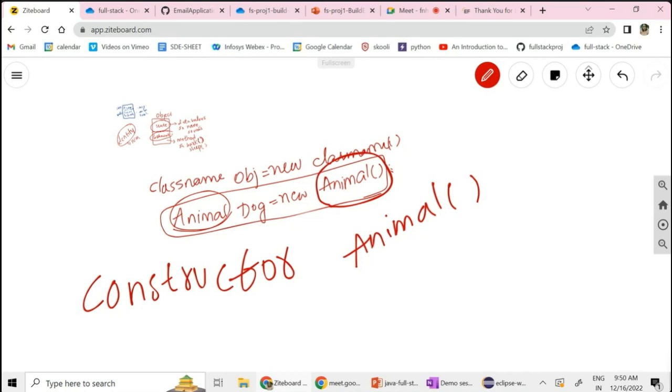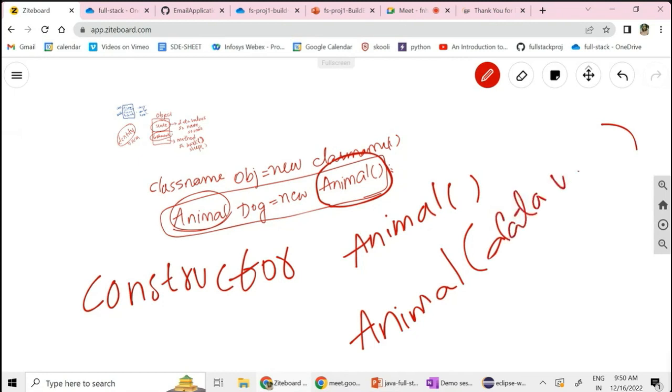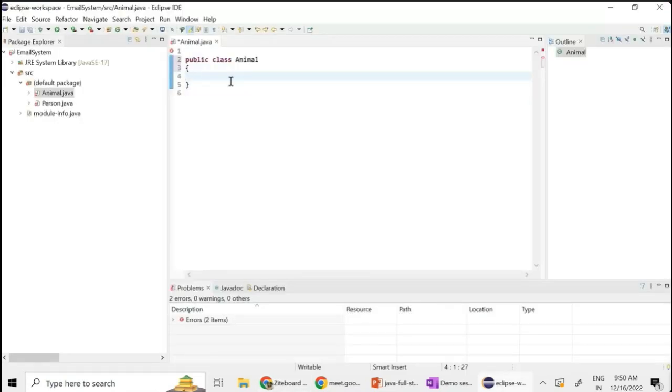That means whenever you write a constructor, whatever the class name is, see now the class name is animal, right? So you write the class name as it is, followed by the brackets. Inside the brackets, you will write the data values. I'll explain it with an example so you'll understand more clearly. Here we have an animal class, right? Now I'm going to write a constructor for it.